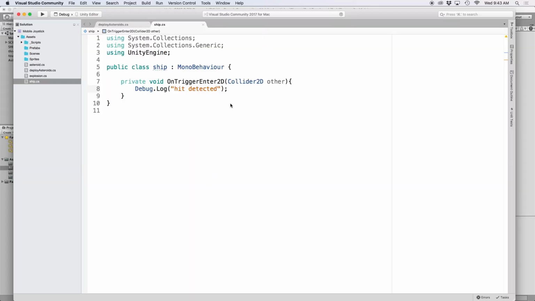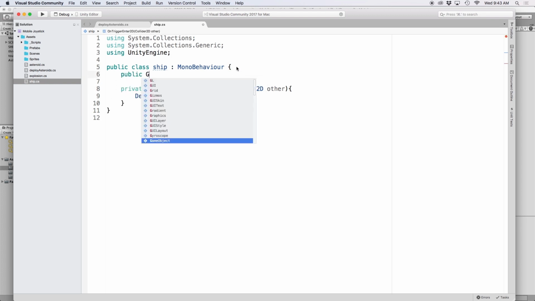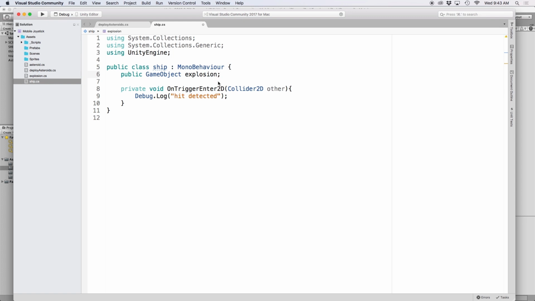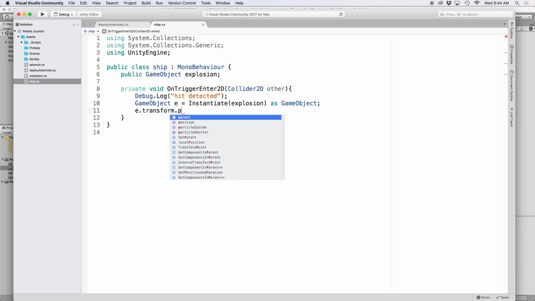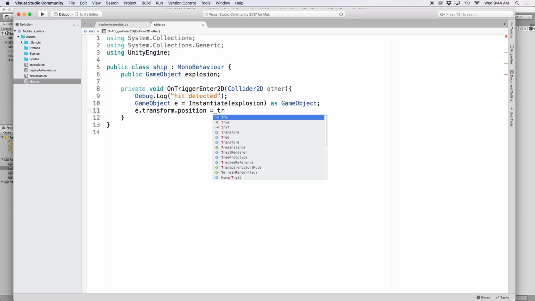The first thing we want to do is create a reference for our explosion prefab by writing public GameObject explosion. Then, like in our last video, let's use Instantiate to load it onto our scene. We will use the letter E as our reference for this explosion object. Then let's set the explosion object's position to equal the same position as our spaceship. We can do this by writing e.transform.position equals transform.position.